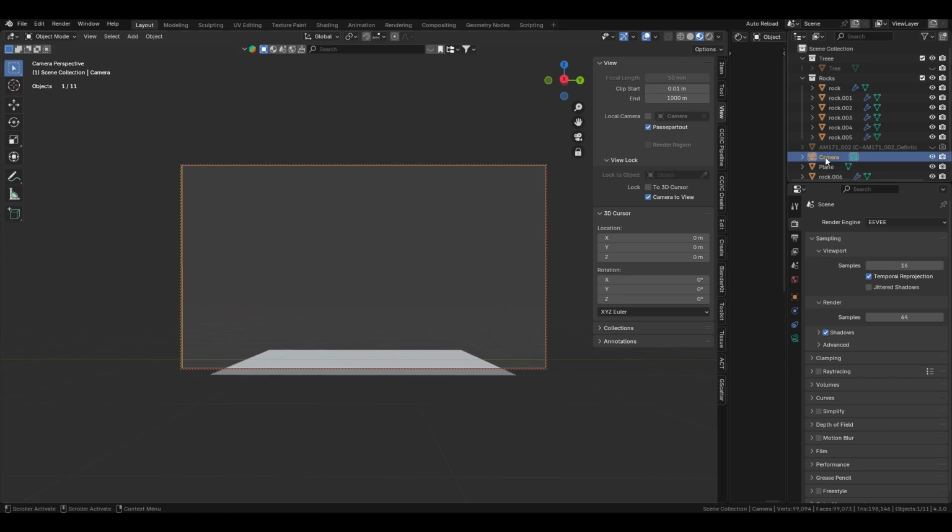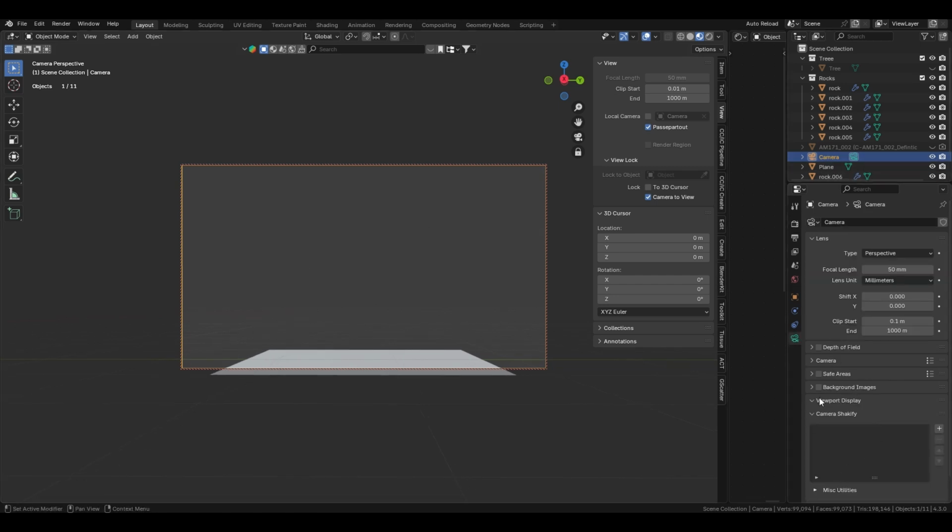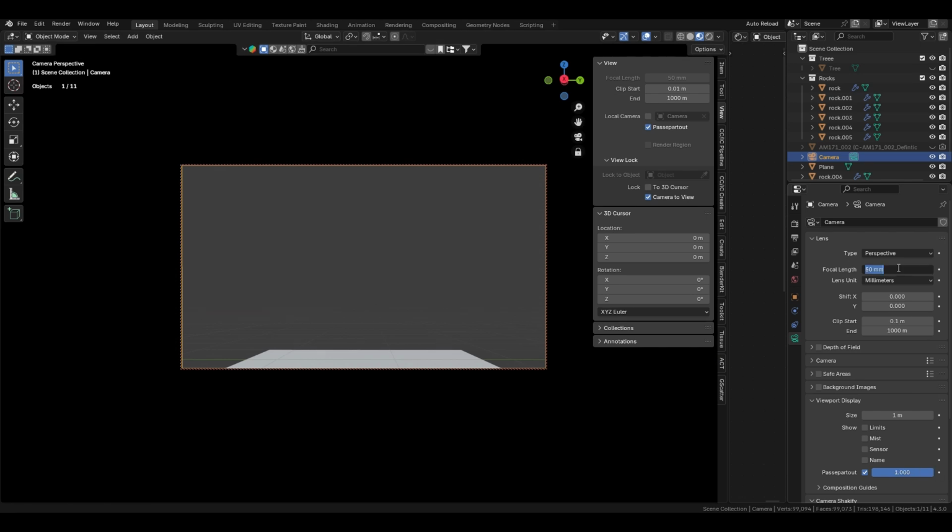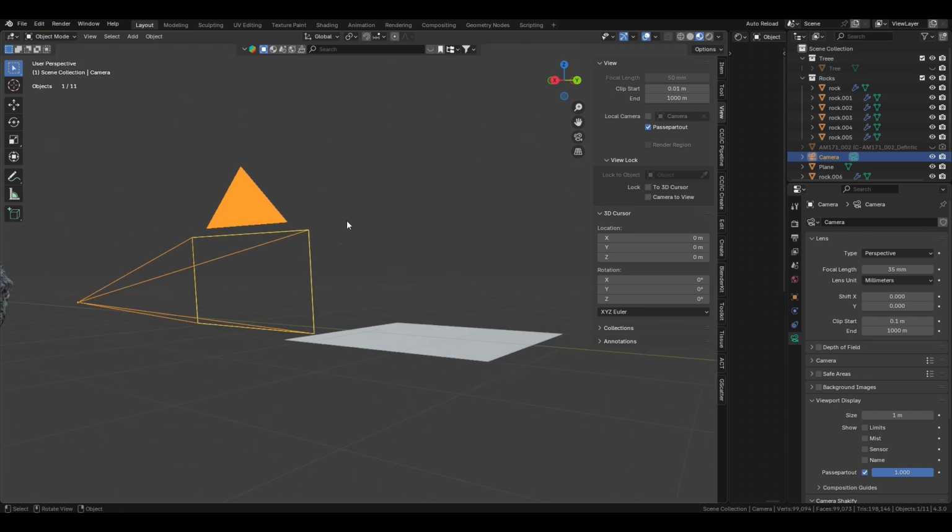After that, select the camera, and then in object data properties, under viewport display, increase the passepartout to 1, and then reduce the focal length to 35, which will be good, I think. Then I will move my camera and adjust it. Yeah, okay, now good. Then after that, disable it, so my camera will be locked. If I move it now, I will come outside of the camera view.